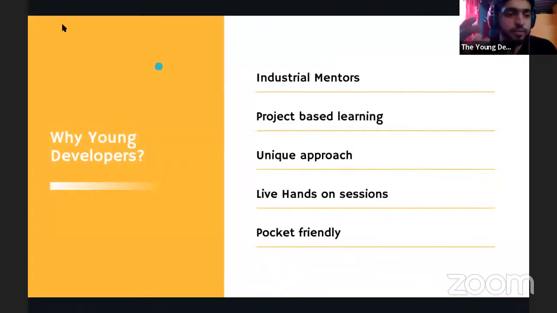Why Young Developers? Young Developers is the name of our group. Why should you join Young Developers? Because we already have experienced industrial mentors. It will be project-based learning. Whatever you learn, app development or web development, it will be completely based on projects. You will make projects that you can add to your resume. We have a very unique approach. You might have noticed this in our presentation also.